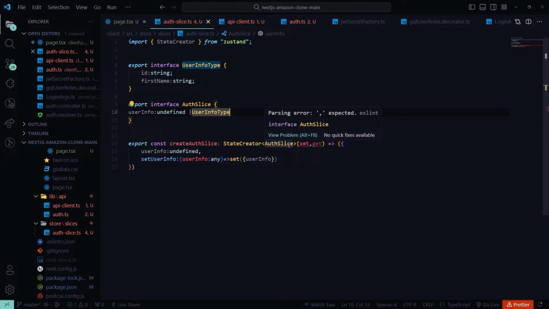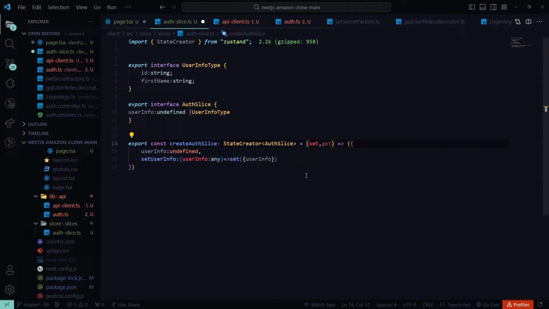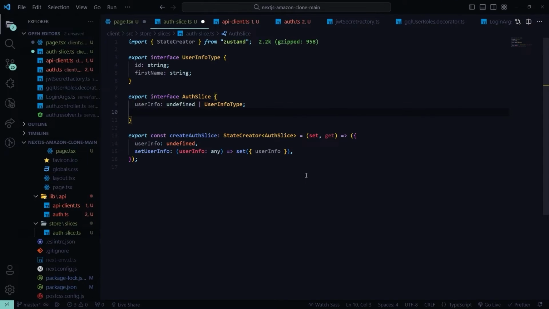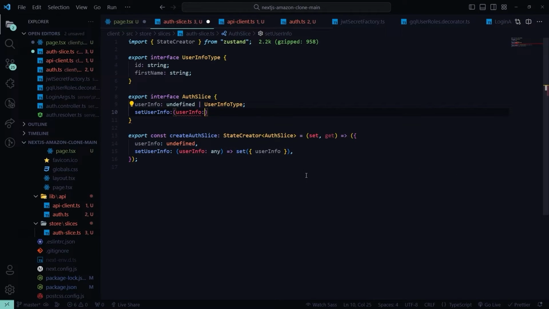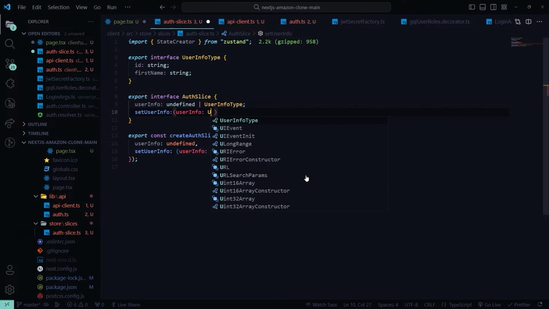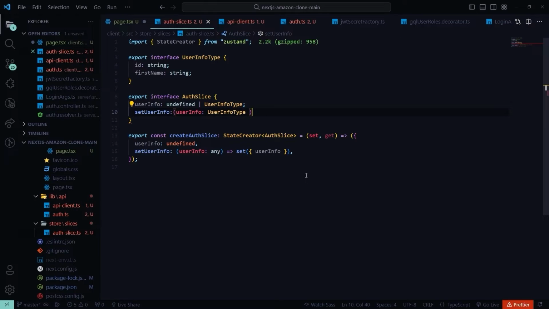Why do we have an error here? State creator, then auth slice, and we have to give this thing right here, and this should work now. After this, we'll have set user info, which is going to be user info, and it could be undefined. So whenever we log out, we want to set it to undefined, or we can just have user info type here, and we'll return void from here, and that's it.